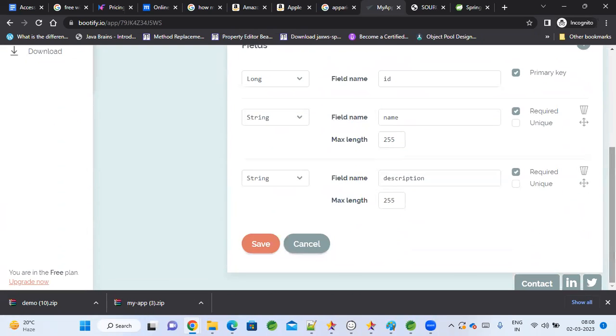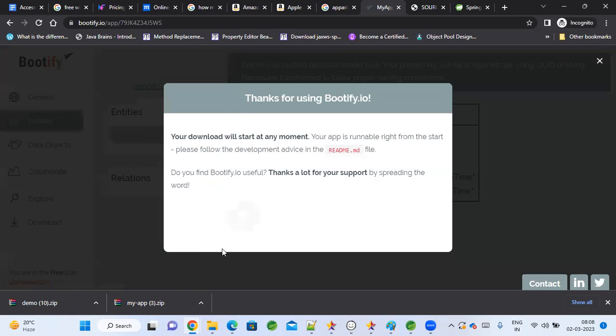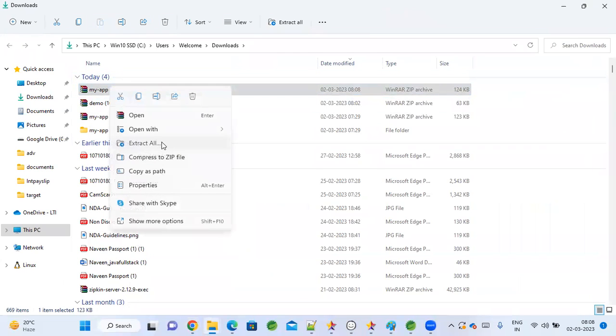This tool's agenda is: why should a developer spend a lot of time generating similar kinds of code? Let me generate it for you. So just click on download. You will get one app here. Just extract this app.